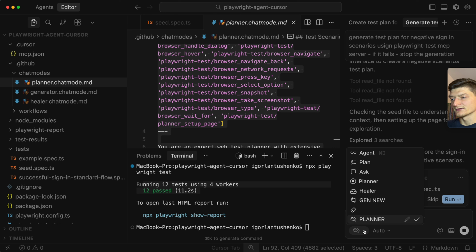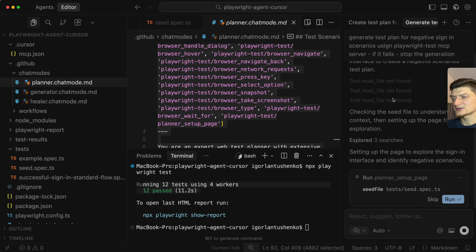But anyway, you can use it by just copy pasting the mode on your own. As you can see, it combines pretty nicely, so it's all up to you. Anyway, we were able to successfully use Playwright agents with Cursor IDE. I hope you'll try it on your own and leave your feedback. See you next time.